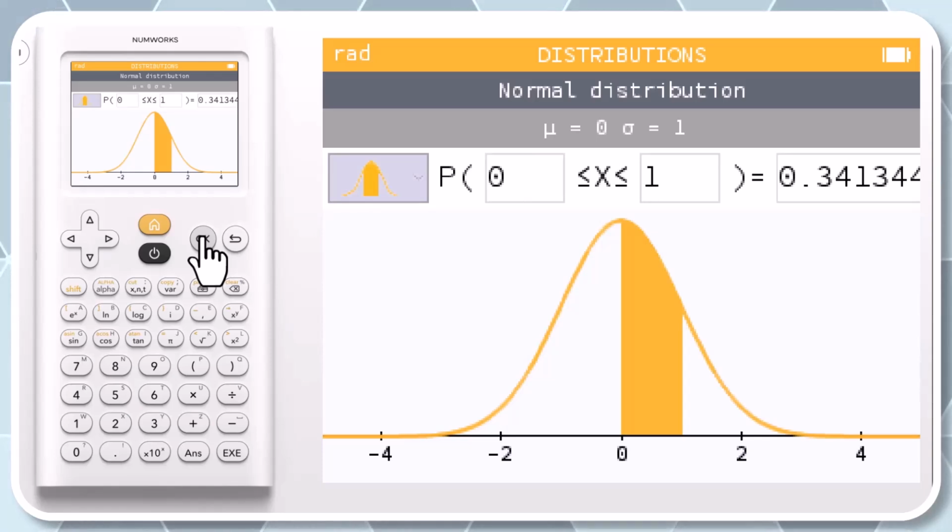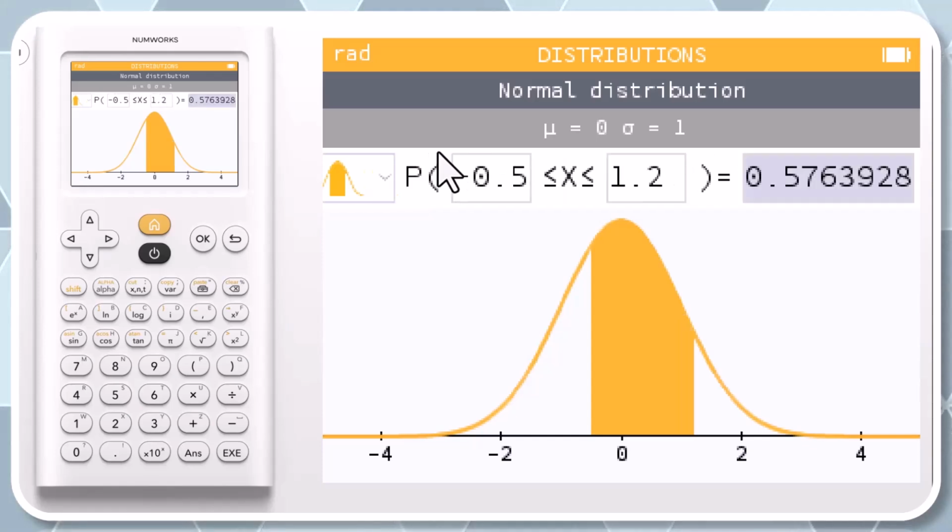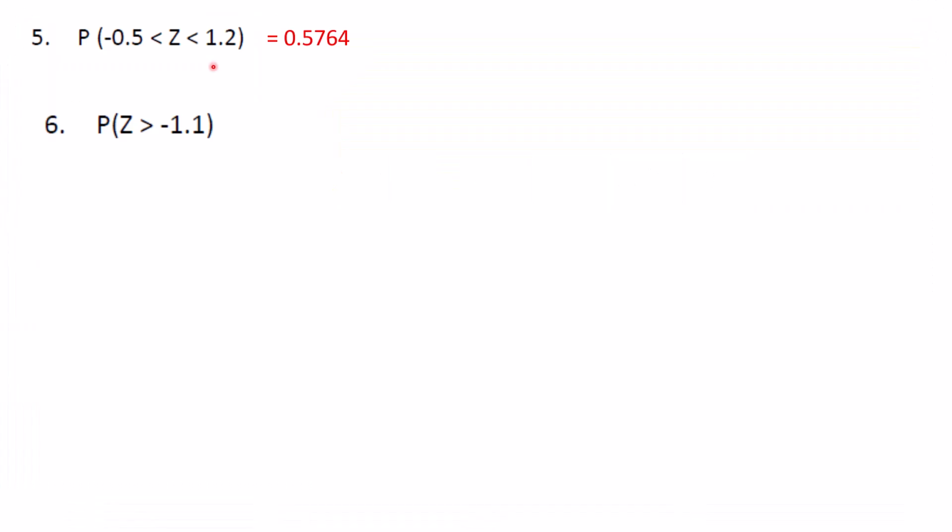And here I'm given that it is negative 0.5. So I'll put negative 0.5 and then up to 1.2. And that is the area, 0.5764. And there you go.